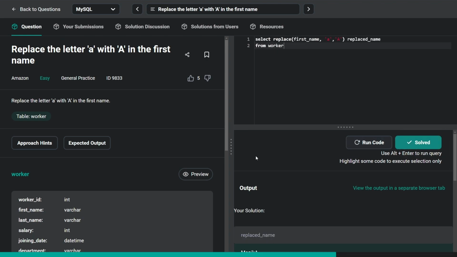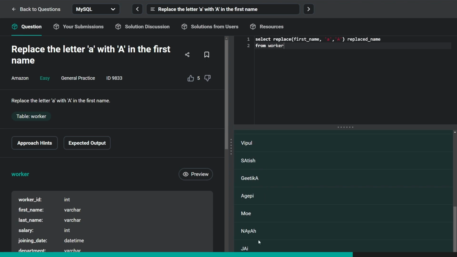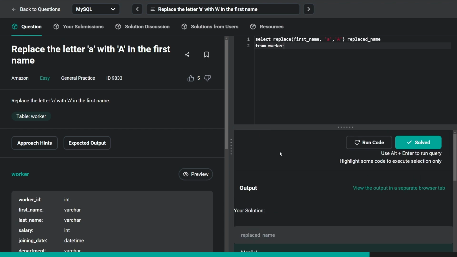Now we're going to check the solution and there you go. Looks very stupid, but it doesn't matter. So not much of a recap here. We're looking for this letter, replacing it with this one in here, in the first name column.